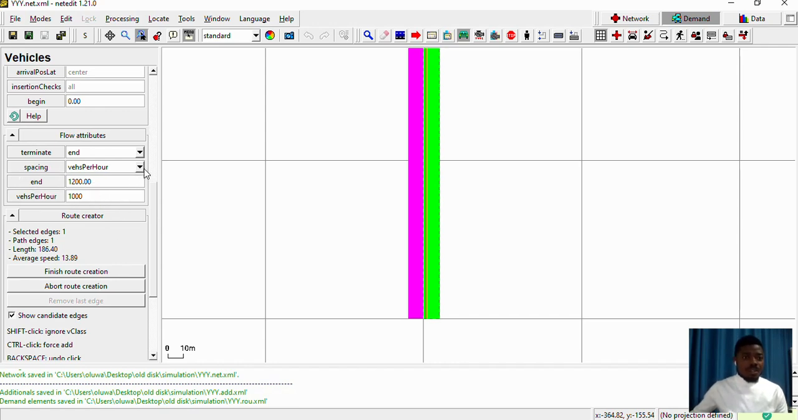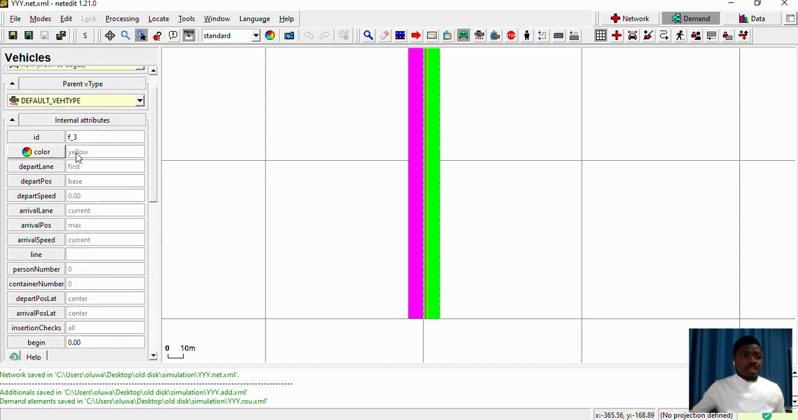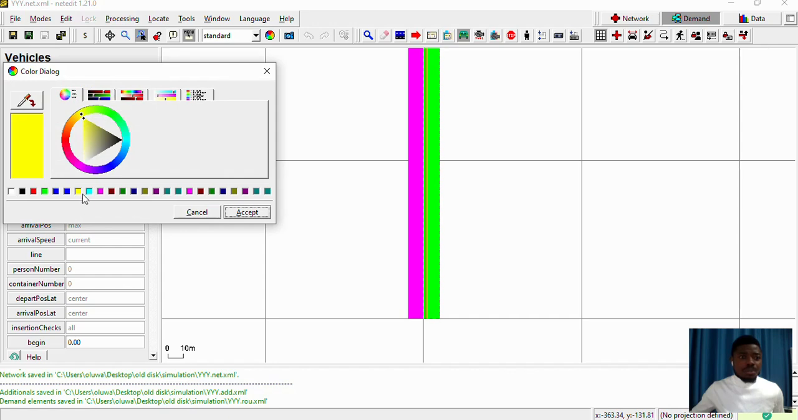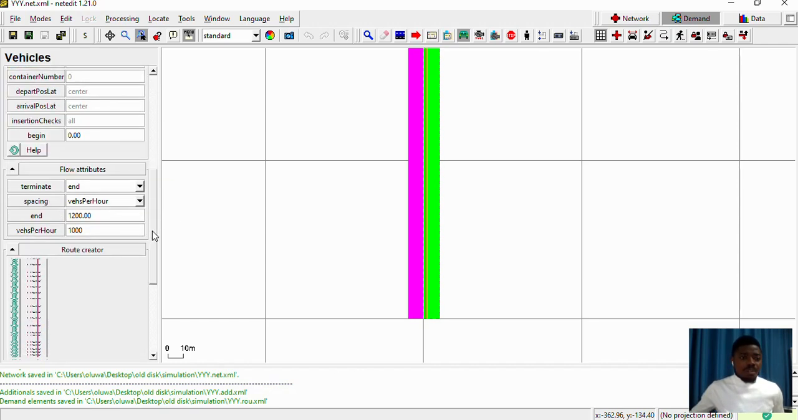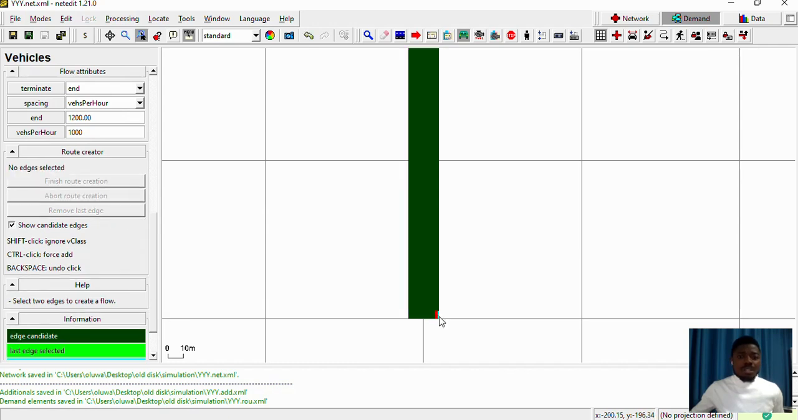If you want to change that, there are other options there for period, for Poisson, and probability, but we'll stick to vehicles per hour. Then other information like the color, if it's still going to be yellow or we want to change the color. So for the south lane, maybe we should change the color to, let's leave it for red. So the depart lane we can be from the first. We can also change this to random if we want to, but staying with the information there, we can click on finish.